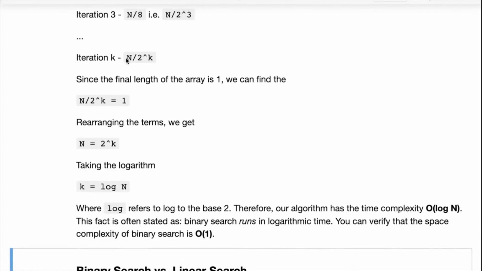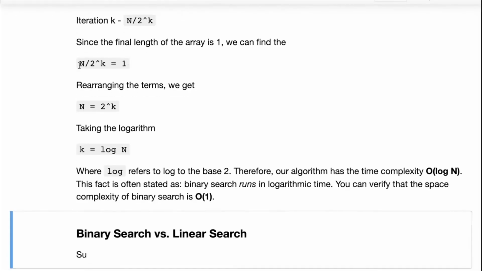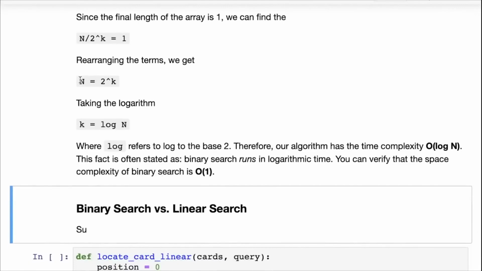Now, when does the iteration stop? The final iteration is on an array of length 1. And that is when we access that last element and check whether, after all this checking, the last element is equal to the target or not. So we can take n divided by 2 to the power k, and if we set that to 1, we can rearrange the terms and get n equals 2 to the power k. So after the kth iteration, if you want to be left with one element, then n divided by 2 to the k should be equal to 1, or n should be 2 to the k, or in other words, k should be equal to log n.